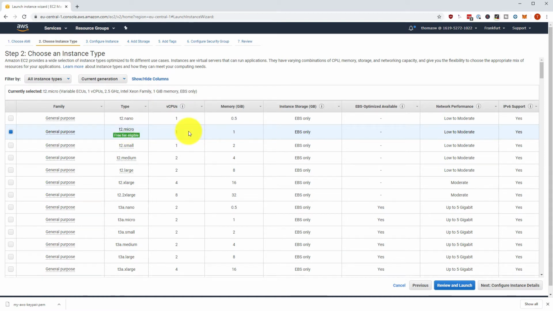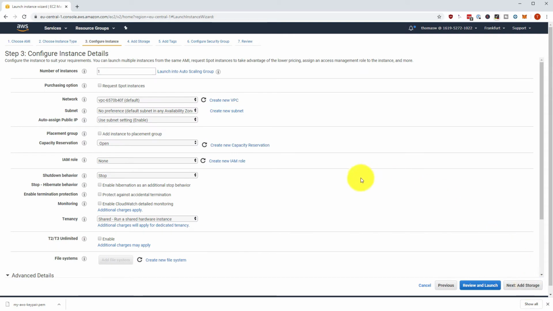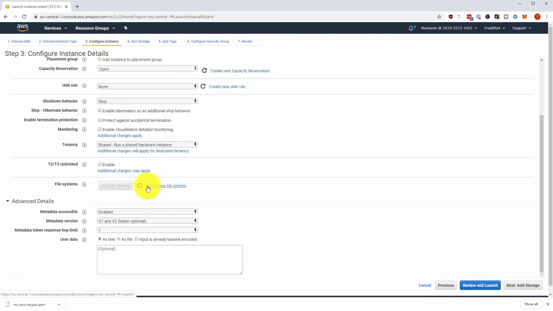And it's giving us 1 vCPU. I will tell you later what it is exactly. 1 GB of RAM and some storage which we are going to configure in the next step. So you hit Next, Configure Instance Details. Then you have a lot of options here. You have networking options. You can have IAM roles attached to your instance, some shutdown behavior, some file systems you can attach, some advanced details, and so on.